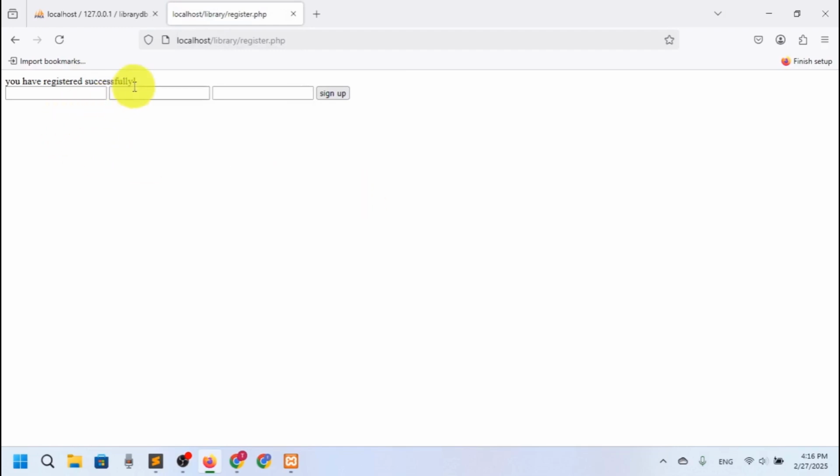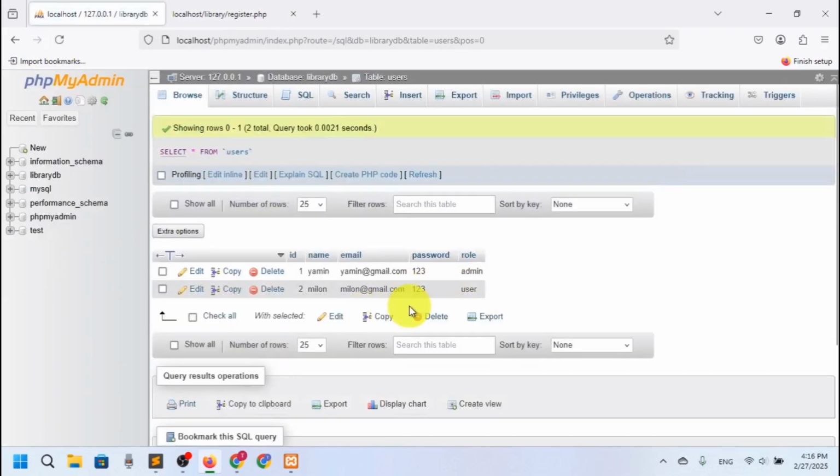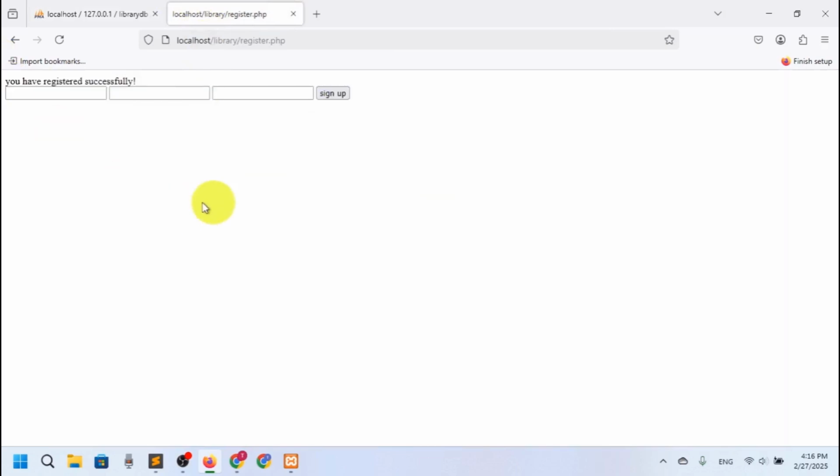So here you can see you have registered successfully. Now let's check if it is registered or not. So refresh. Here you can see we have a user, right? Now our role is user. We have the added user, and the name is Milan, and the email and the password. Okay, so everything is working perfectly. Now let's do CSS, do style for it.